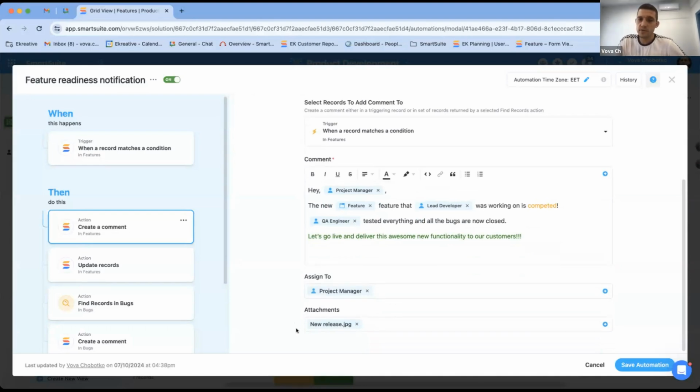And then the last one, but not least, is the ability to add attachments. So you can either use the outputs from the previous actions here, or you can just upload some standard attachments, or you can also use the contents of your files and images field. So all of those are available. This is fully functional, basically has all the features that you would have in a record.